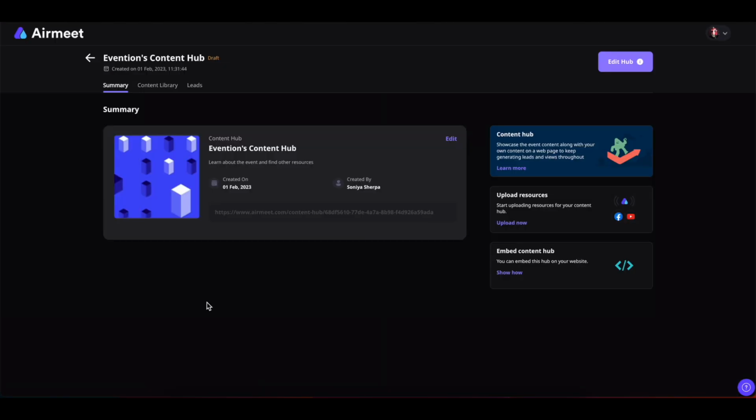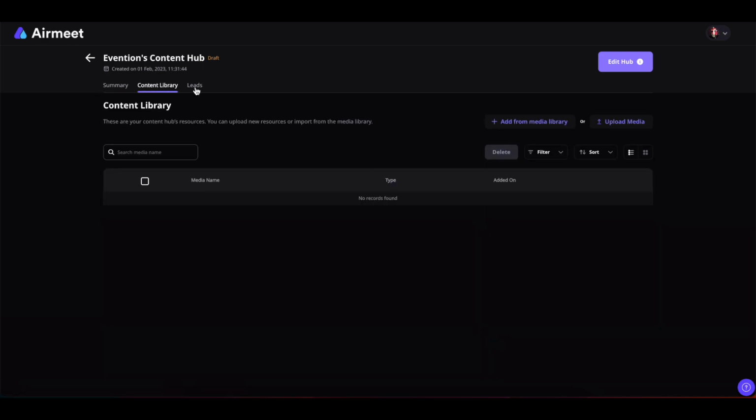Your Content Hub is successfully created. You can see the name of the Content Hub at the top. You can see the date and time when it was created. First part you will see is the summary. Then you have the content library and the leads.